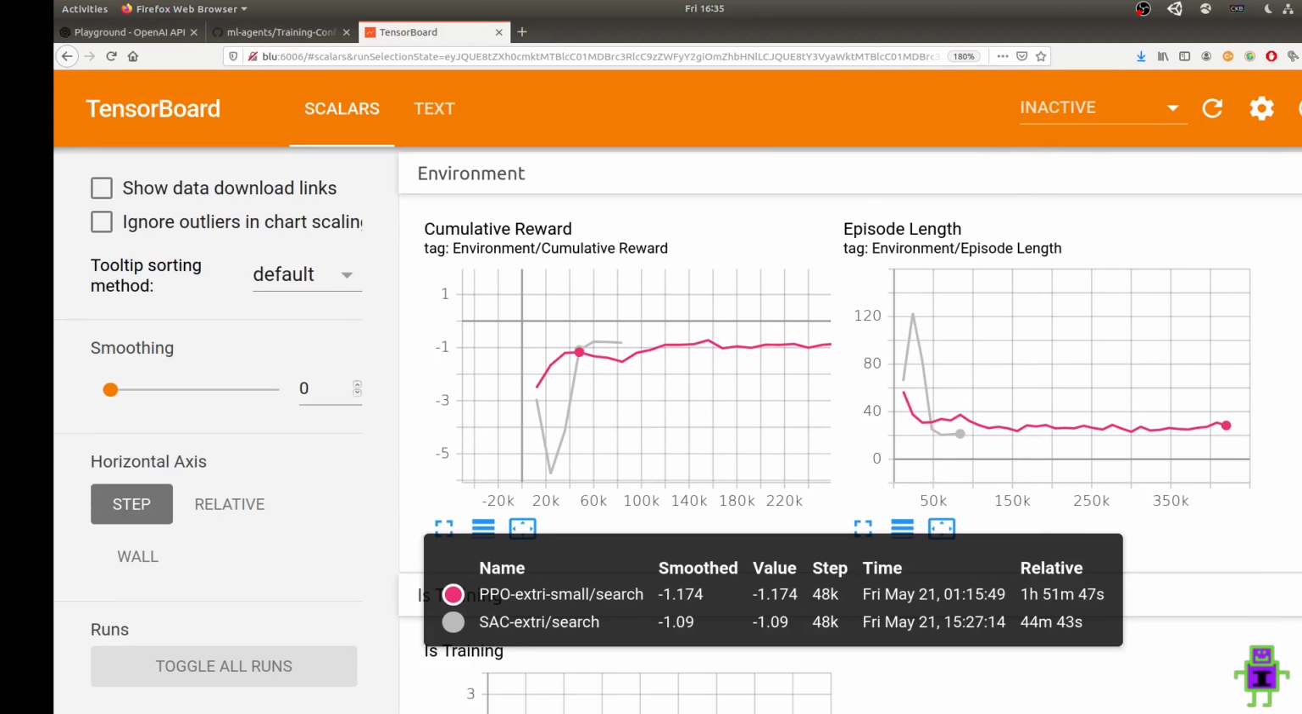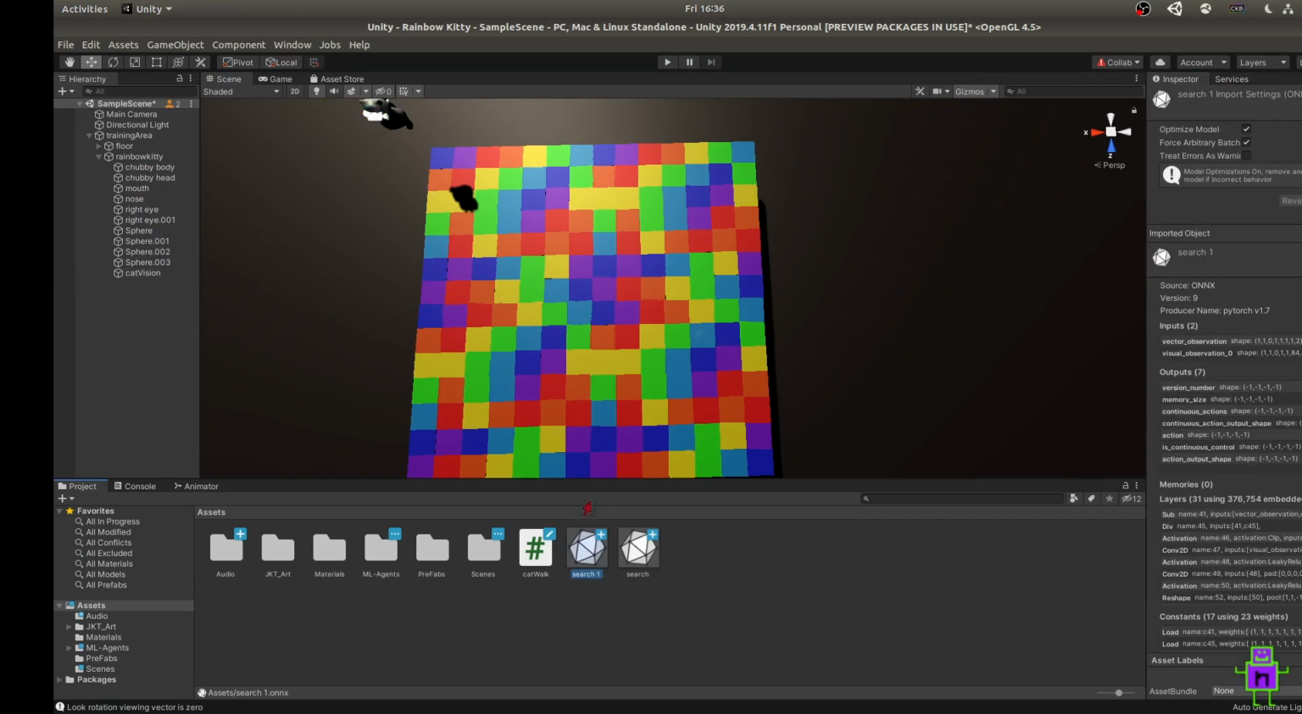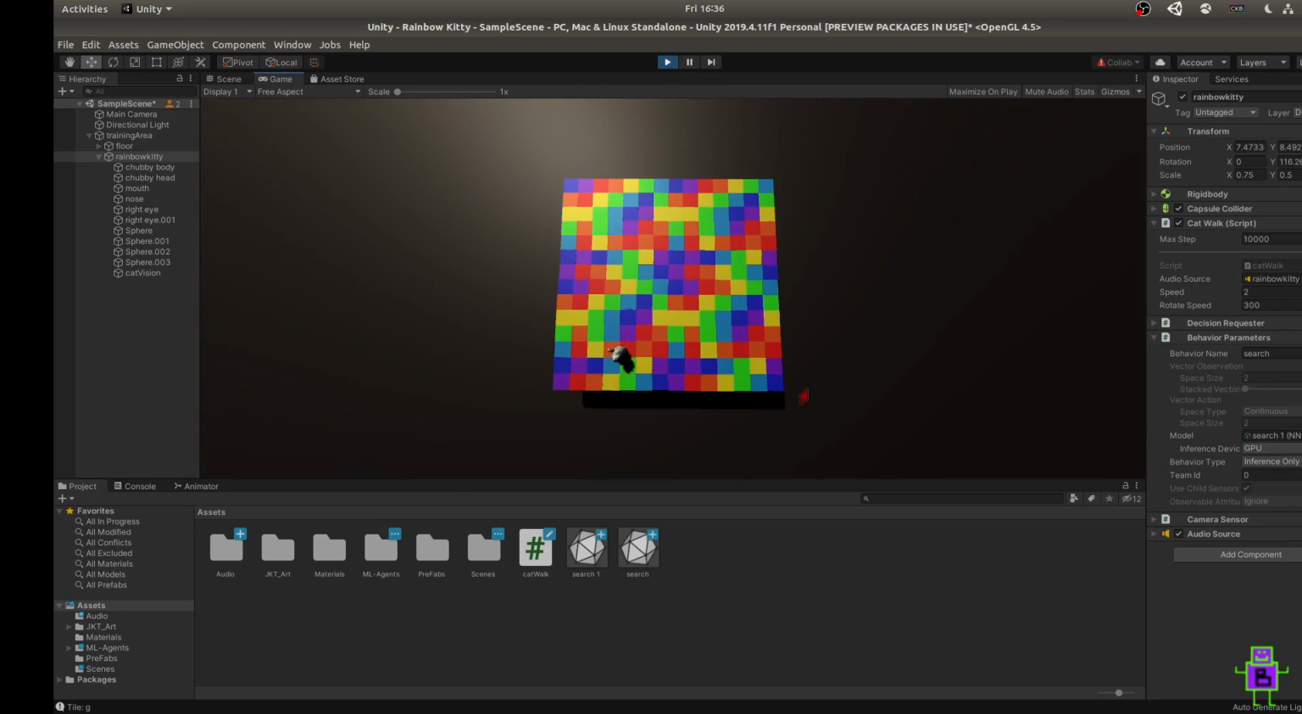Alright, so let's see how well we actually did here. So we have Rainbow Kitty, and I have dropped in our neural network. That's this .onnx file that we saved from our training, and I have dropped this down onto Rainbow Kitty, and we've dropped it over here into the model, and we've selected inference only. Super important, inference only. And when I hit play, Rainbow Kitty is going to adopt the brain we just gave him, and he is going to use that to make his behavior selections throughout the environment. So we can go ahead and take a look at this.